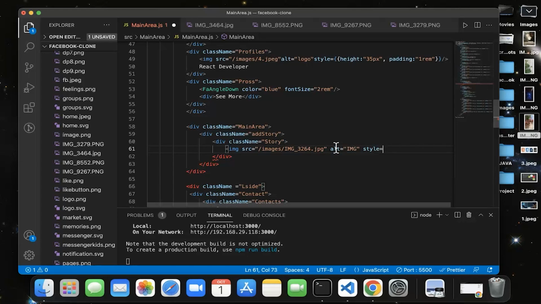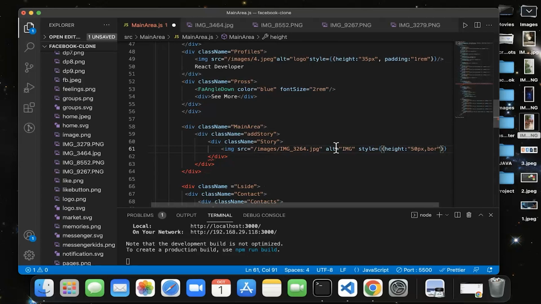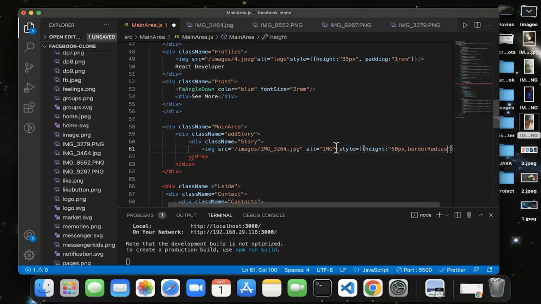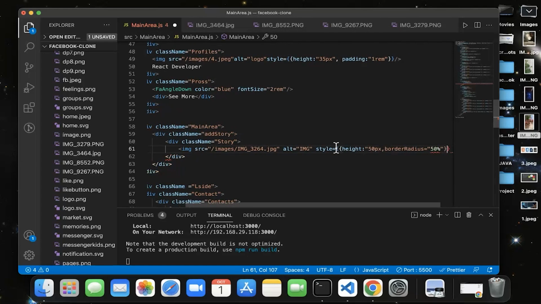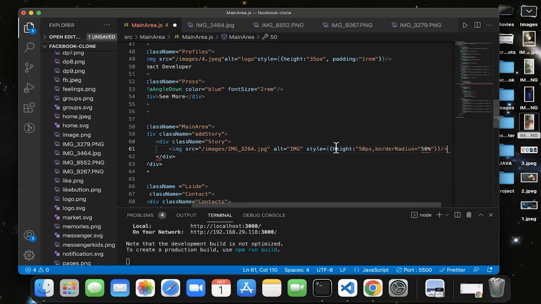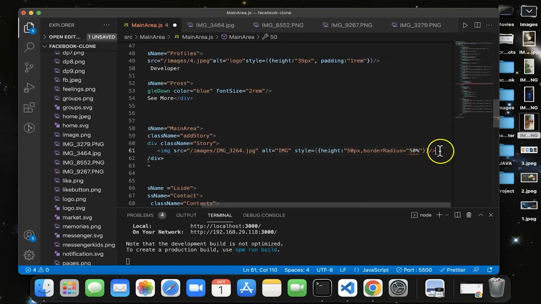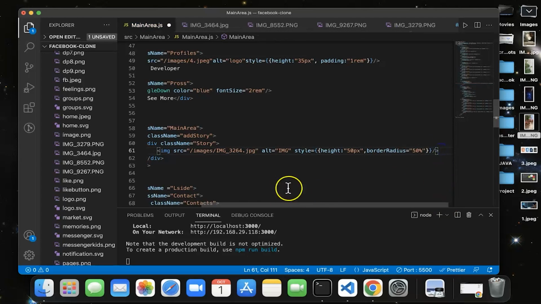Let's get the styling. Height will be 50 pixels and the border radius will be 50%. Okay. Now I'm going to let the issues come in. Okay, let's see. Border radius. Okay. Now everything is fine.